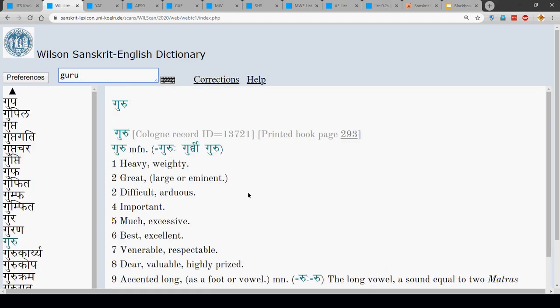It shows Guruhu. First it shows Guruhu MFN. MFN means masculine, feminine, and neuter. That means this word can take any of the three genders. How is it possible? Because it is an adjective. Guru is a Visheshanam or adjective. So if it is describing a Pullinga word, the adjective also becomes a Pullinga. That is the rule of the grammar in Sanskrit.